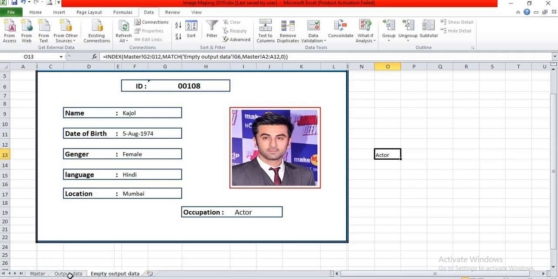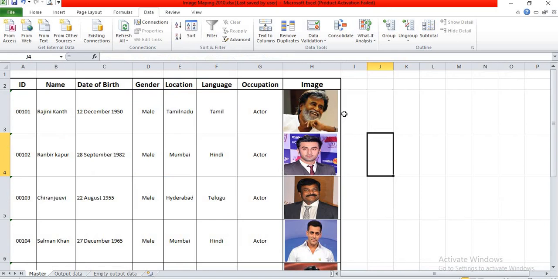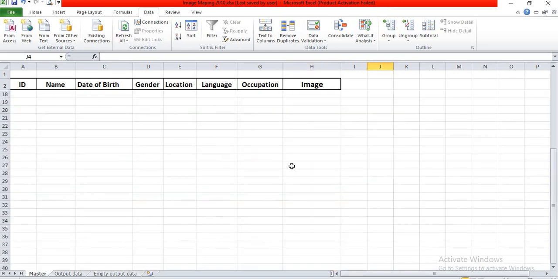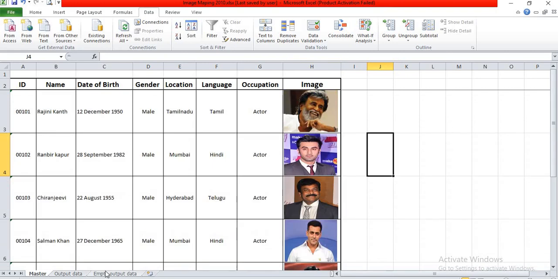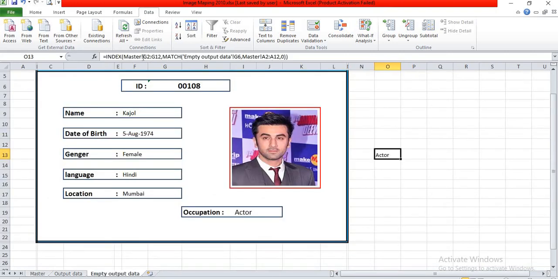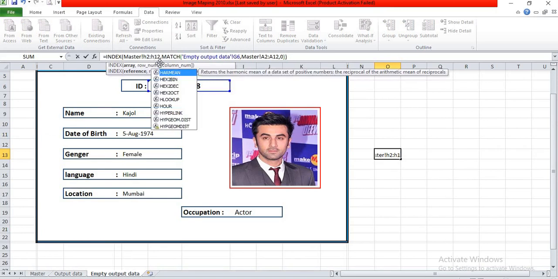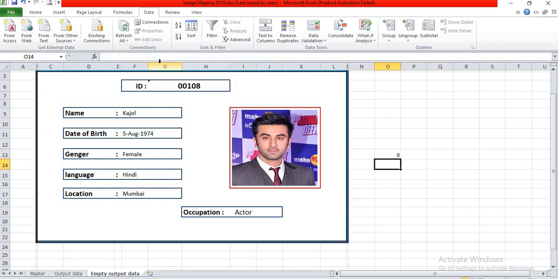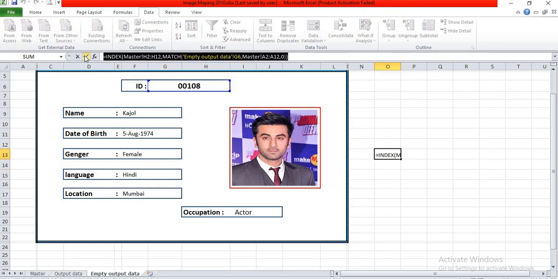Okay. Let us go to master data. The images are in which column? H column. The starting image is located at H3 and the ending one is H12. Right? Replace G with H. Delete G and replace it with H because the image is in the H column. The starting cell is H2 and the ending cell is H12. Then enter. Okay, some 0 will come. Don't worry. Then first copy this function.